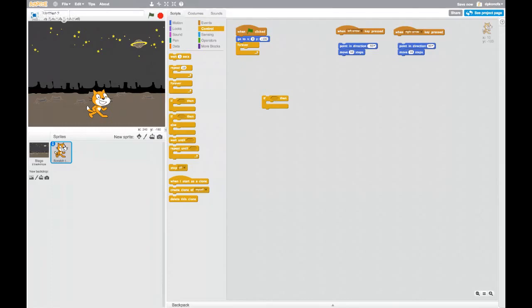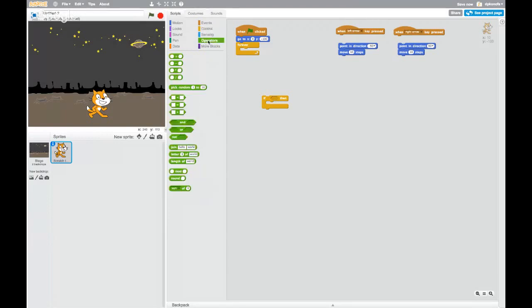So when something happens, do this, and this is what that something is. In our case, what I want to check for is when the arrow key is pressed. There's a couple different things that we can check for. I'm going to first start with our basic operators, and operators are basically just combinations of different things.